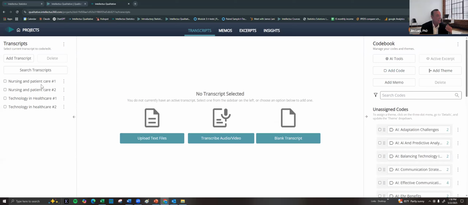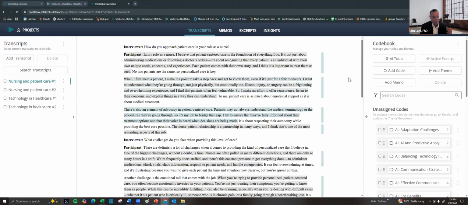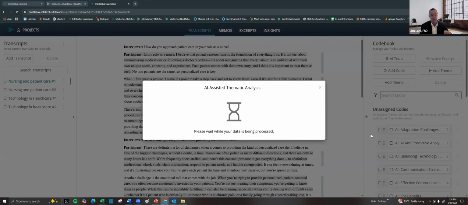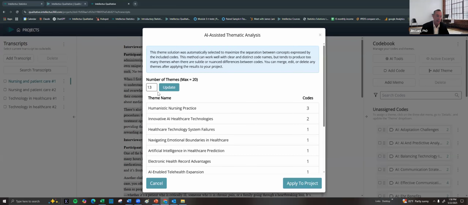Not only does it do the excerpting for codes, adaptive challenges, and so on, it also does another layer by thematizing them. Out of those 26 codes, how many themes capture that? Well, they came up with 13. I can adjust this. I like smaller numbers of themes.